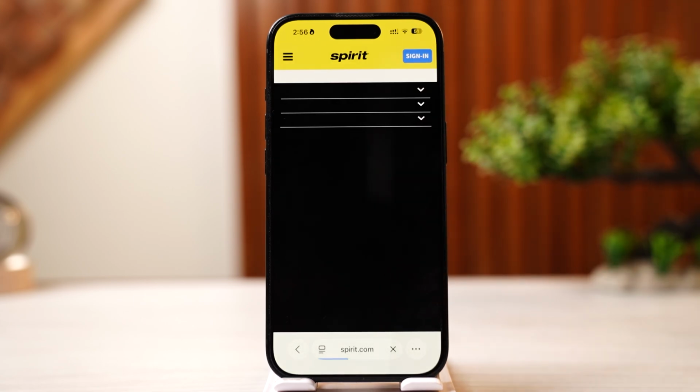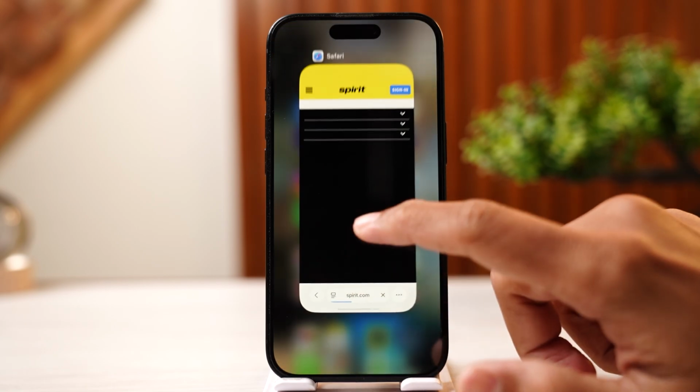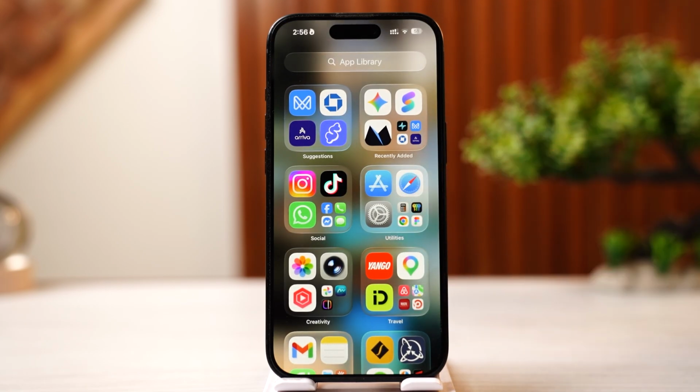here. And if that doesn't work either, you can simply restart your device once and open the app again, or you can simply check your bookings on the website like I just did.